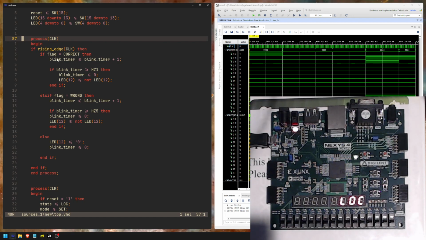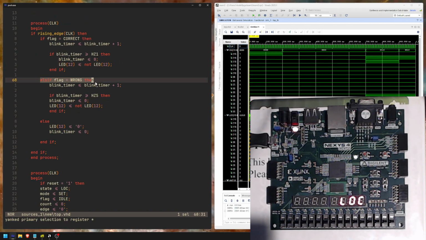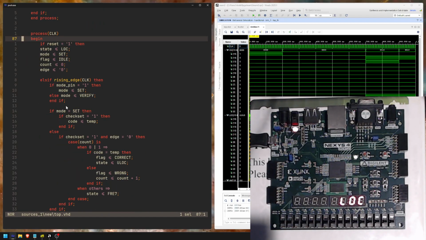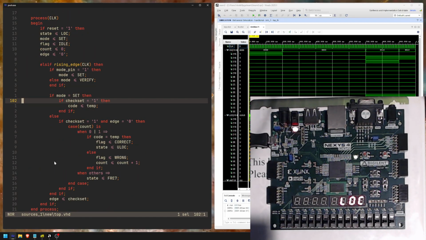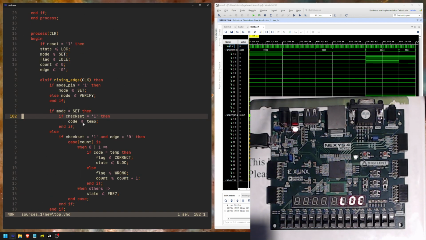This is our LED blinker. So if it's set to correct, then it increments the timer by 1. And if it's less than the 1 hertz, then if it's greater than the 1 hertz, it goes back down to 0, and then it either turns on or off, depending on what it was last. Same thing happens here when it's wrong, just at a 5 hertz instead of 1 hertz. And then if not, nothing blinks. Pretty simple.